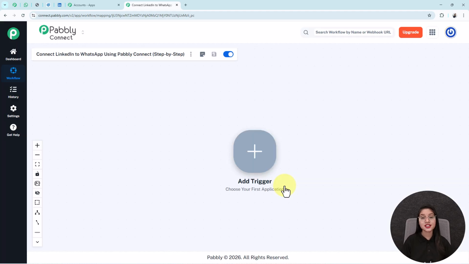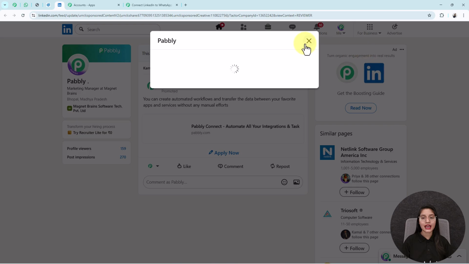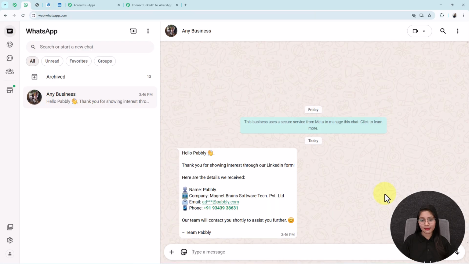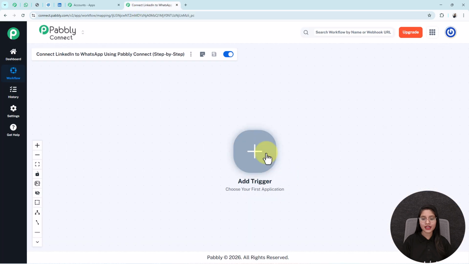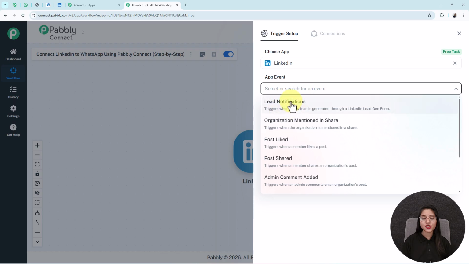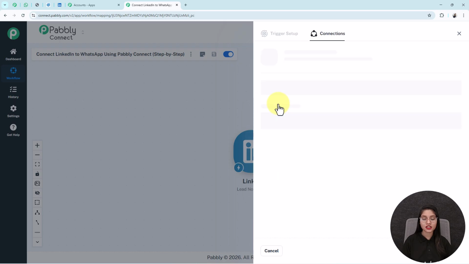Now, this right here is the most important step of doing any automation, named trigger. Trigger says when this happens. This is the first application you have to select for creating your workflow. So in this tutorial, my objective is that whenever someone applies on my LinkedIn lead ads, then automatically one instant alert will be sent to my user's WhatsApp account. So for that, I am going to select my trigger application as LinkedIn. After selecting the application, the app event I am going to select as lead notifications. Next, I will click on this connect button.